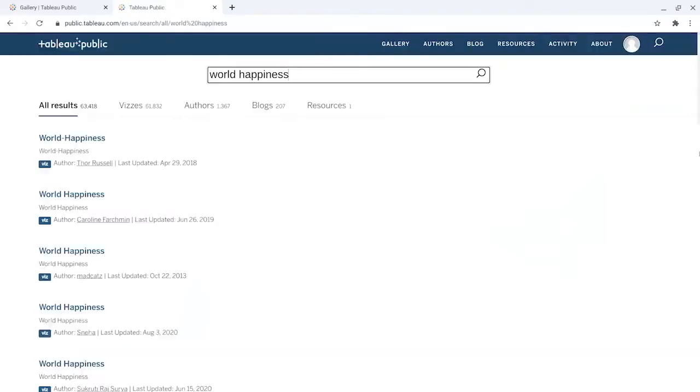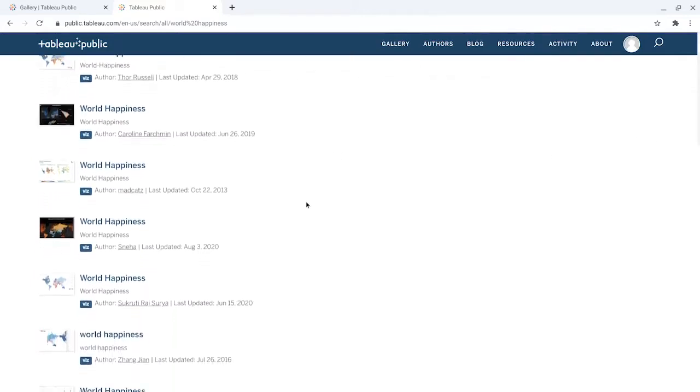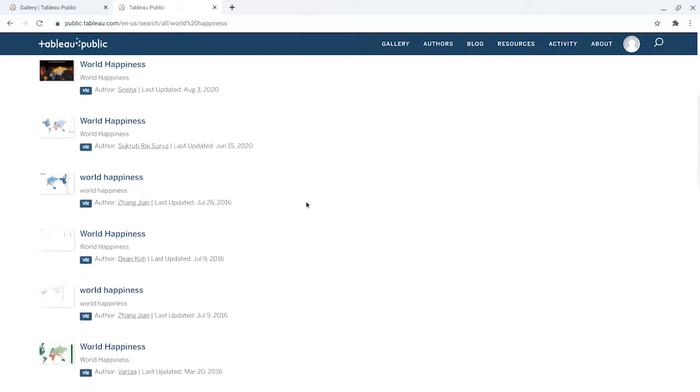Then, you can search for any kind of data viz, including world happiness visualizations. You'll come across all types of data viz with many advanced settings. Some of these examples you'll find in the gallery are stronger than others. Coming up, we'll talk about effective data visualizations and some ways you can make your data viz work even stronger. See you soon.